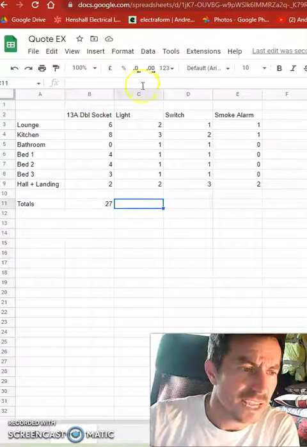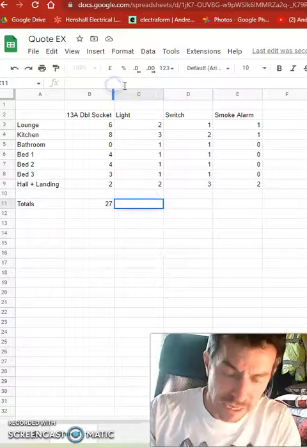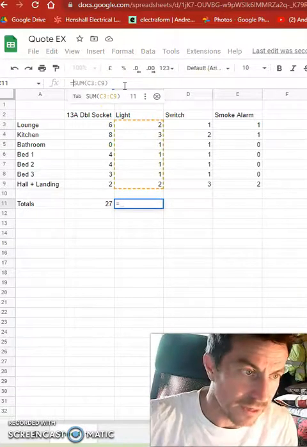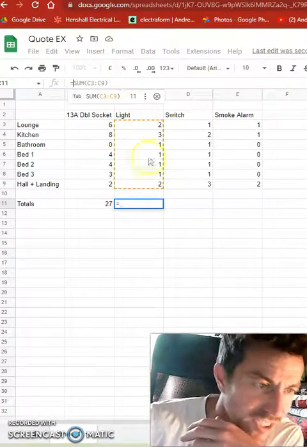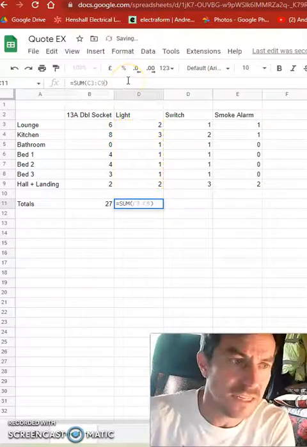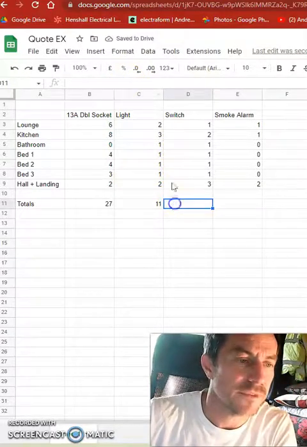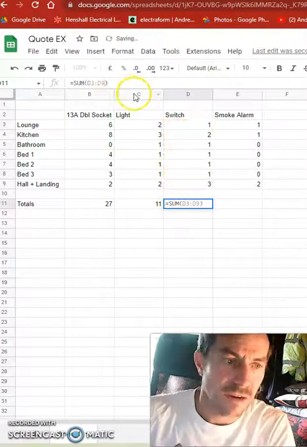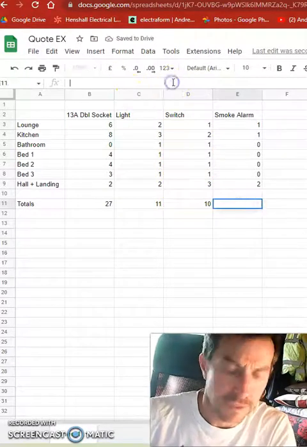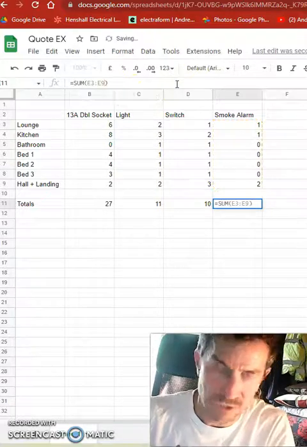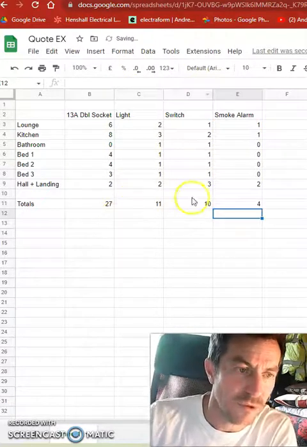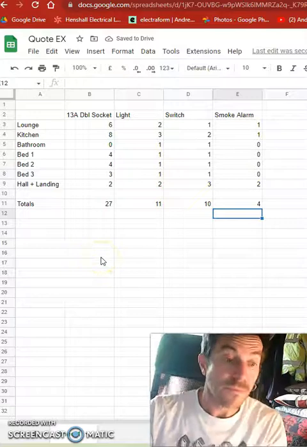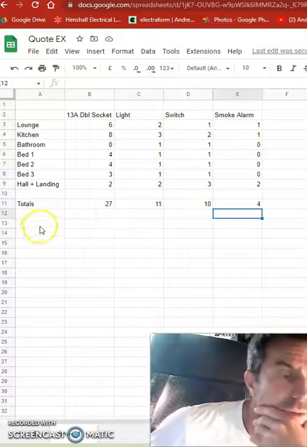So now I can do the same for here. So equals, okay, again it's suggested that we sum all those up. So let's do enter, and then enter again. So let's just do that on each one. Equals, sum, equals, yeah. So now we've got all of our totals. Right, next thing, how much are we going to charge for these?